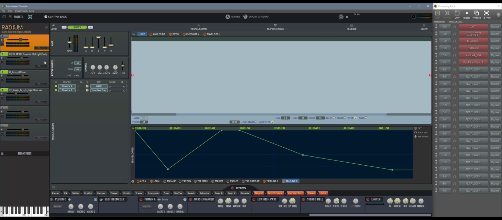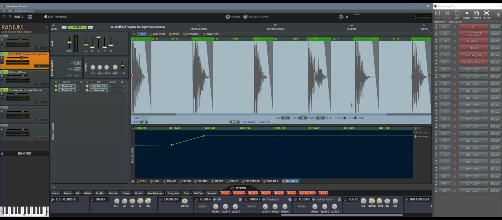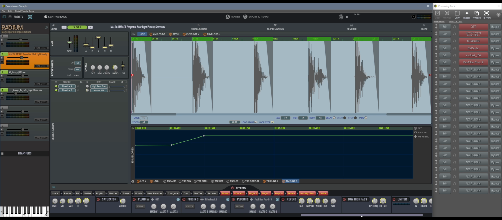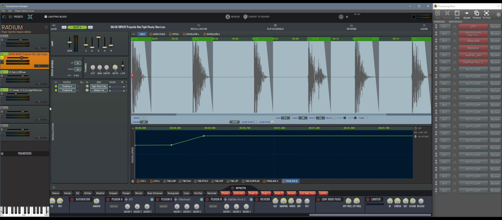Then on the second layer, we've got just some impacts that I've taken from one of the boom libraries and processed those through a whole bunch of stuff, OTT and Filter Freak and a little bit of EQing and Verb. And so those sound like this.